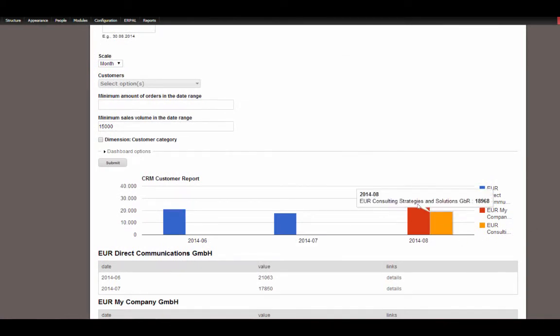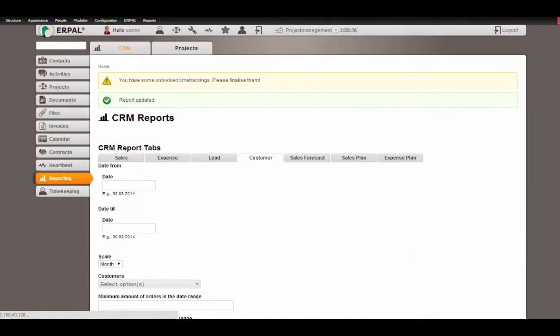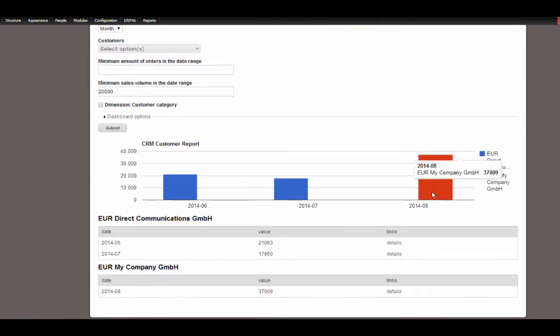This will lead to the same report as we have. Okay, very high sales volume for each customer, so increase it again to 20,000 euro. And you will see that we have only a few charts in our report that are more than 20,000 euro. In this case, this company had in July 17,000 euro, but in total they have more than 20,000 euro if we add these together.